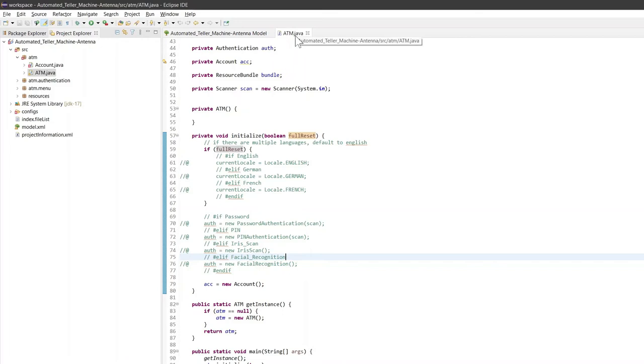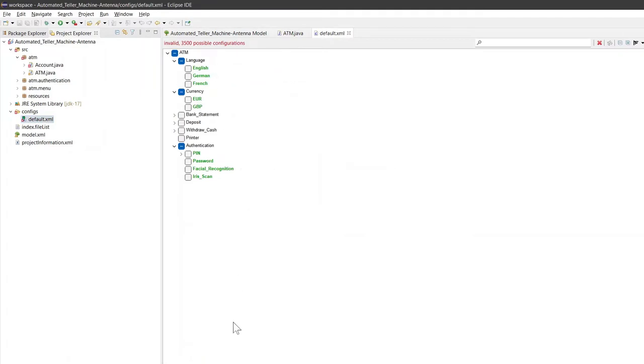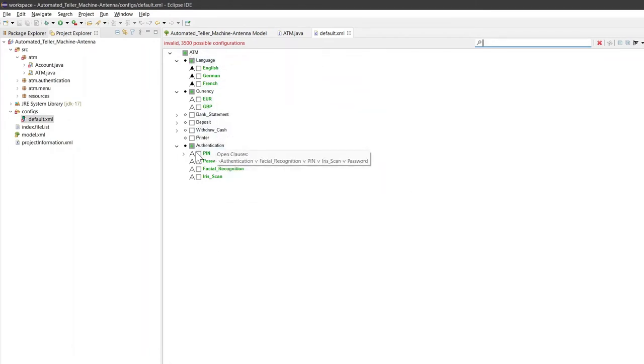What we are going to do next is we will create a configuration. Or actually, there is already a configuration created here. We just open it. And we switch to the advanced configuration editor. And we now make a few choices. Right now, nothing is selected except for the core features, right?